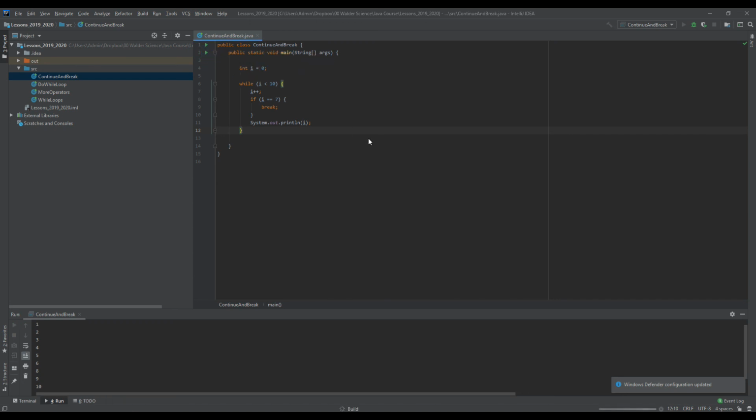So let's just run that and see how that goes. And as expected, we get 1 through 6 printed out. Once it got to 7, it broke out of the loop, it finished the program, and so we get this: finished with exit code 0, meaning it finished without errors.